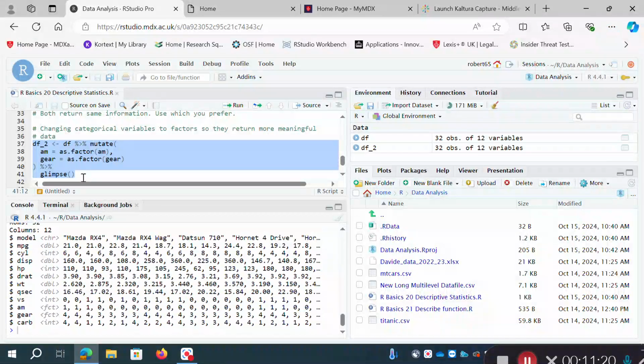I'm going to run this command there. Now you can see we've got our variables, and AM, the automatic manual transmission, is now a factor, and so is gear. They're both now categorical variables. And we've got a new df2 object here.